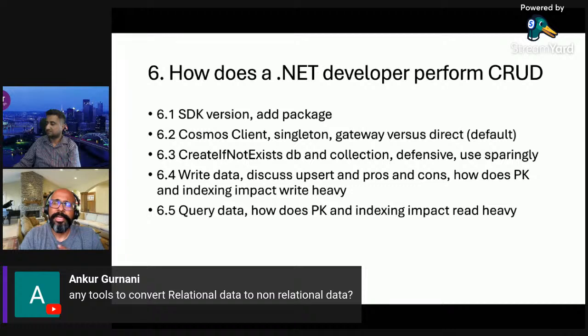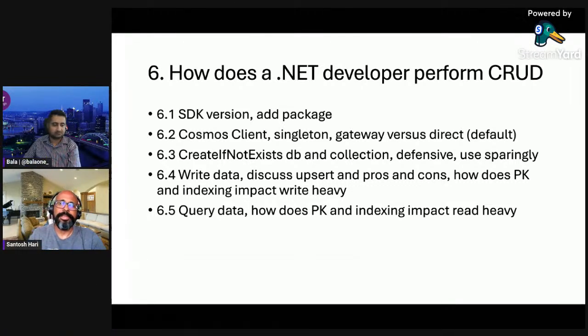The Cosmos also has a downloadable tool, I believe, that you can use to migrate data from relational to non-relational. So there are multiple ways to do this. To answer your question.